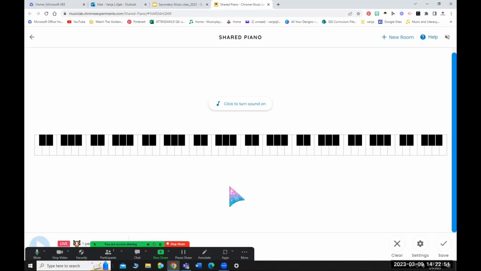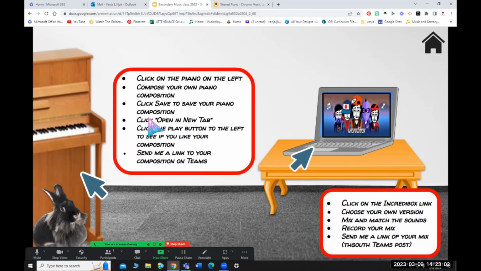But they would also click on this one. It's the same one that I use for the preschool students, shared piano, but the kids could actually save the composition as a class and then send me the link of what they have created. And here, again, these are the instructions. They know exactly what they need to do. Open this, click this, send me a link.